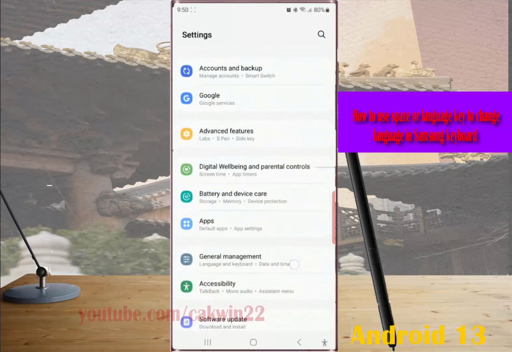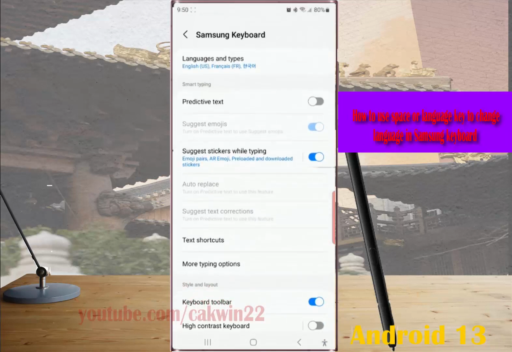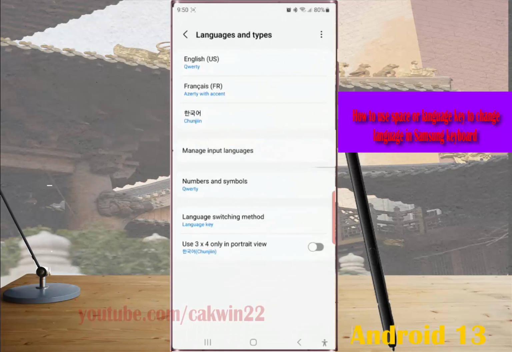Tap General management. Tap Samsung keyboard settings and then tap Languages and types. Tap Language switching method and then select Language key and spacebar swipe. To see the result, open an app where you can type with your Samsung keyboard.